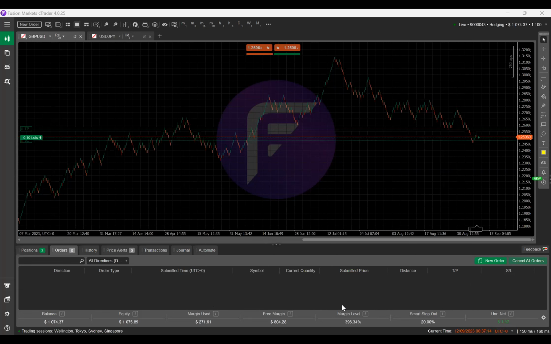But let's just say the inverse happens and your margin level starts to decrease. Essentially what happens is it means that your trades are going against you. Your equity is moving down as compared to your margin used. And this is where the stop out features come in. So you've got a smart stop out that will stop your trade out at 20%.